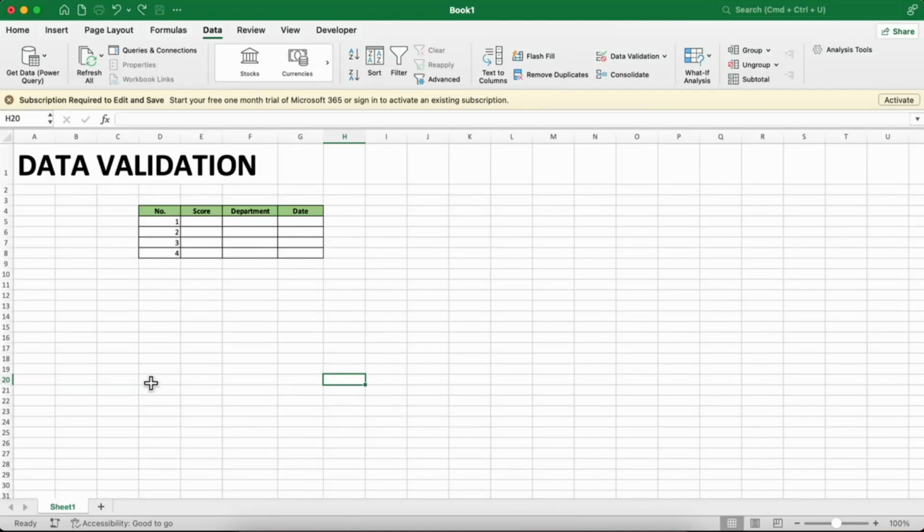Today, we are going to explore the important topic of data validation in Excel. This feature allows you to control the type of data that can be entered into your cells, helping to prevent errors and ensure your data stays accurate and consistent.